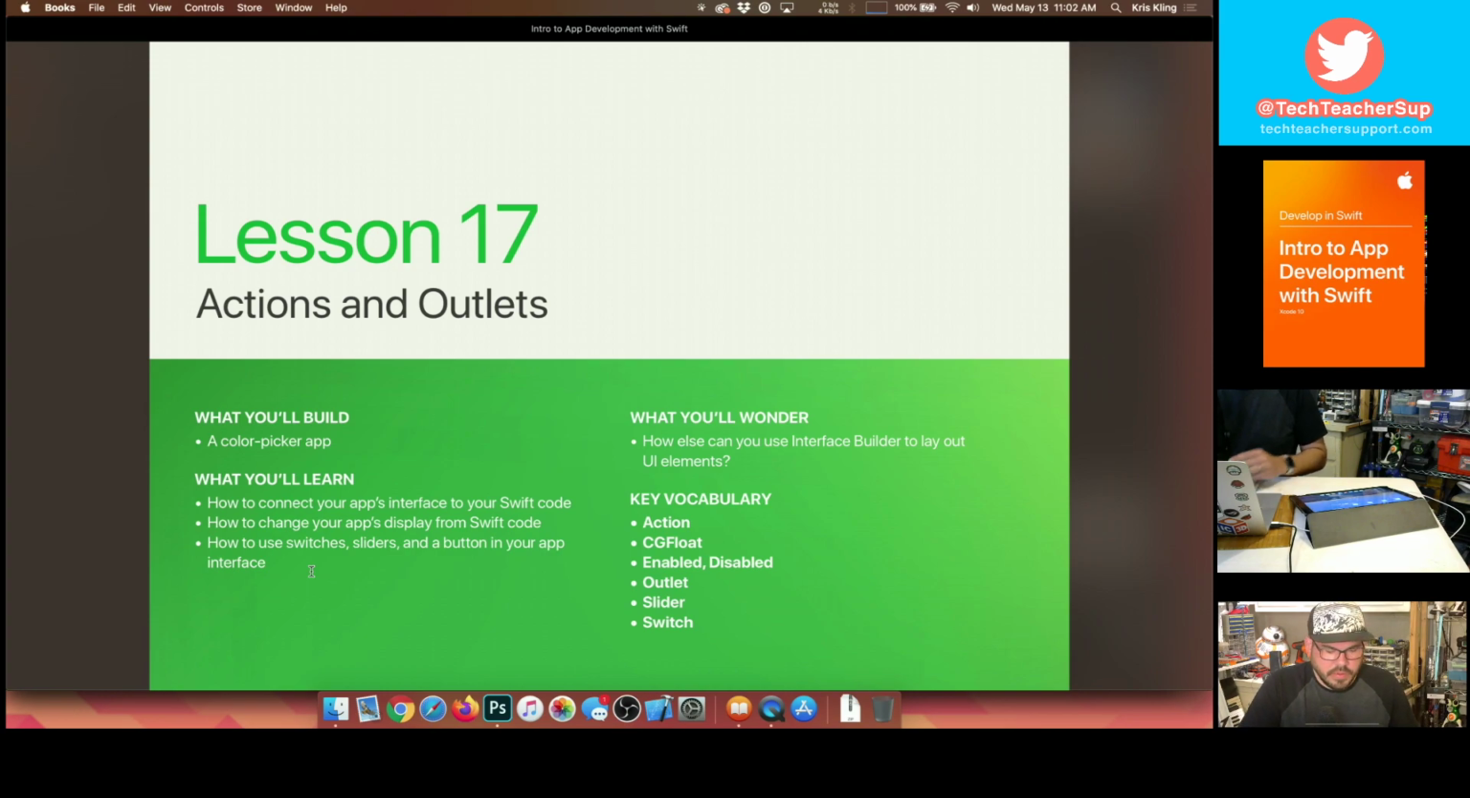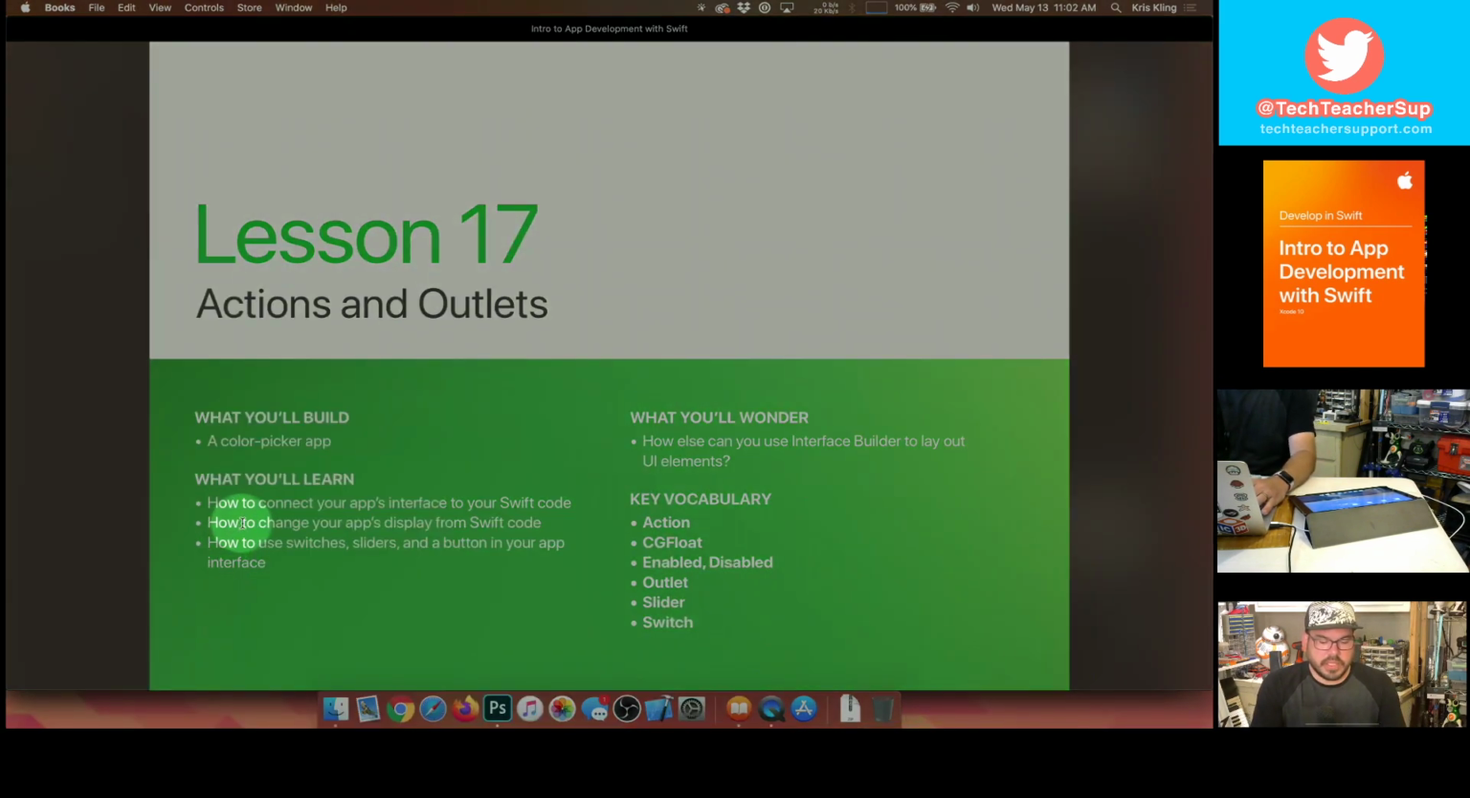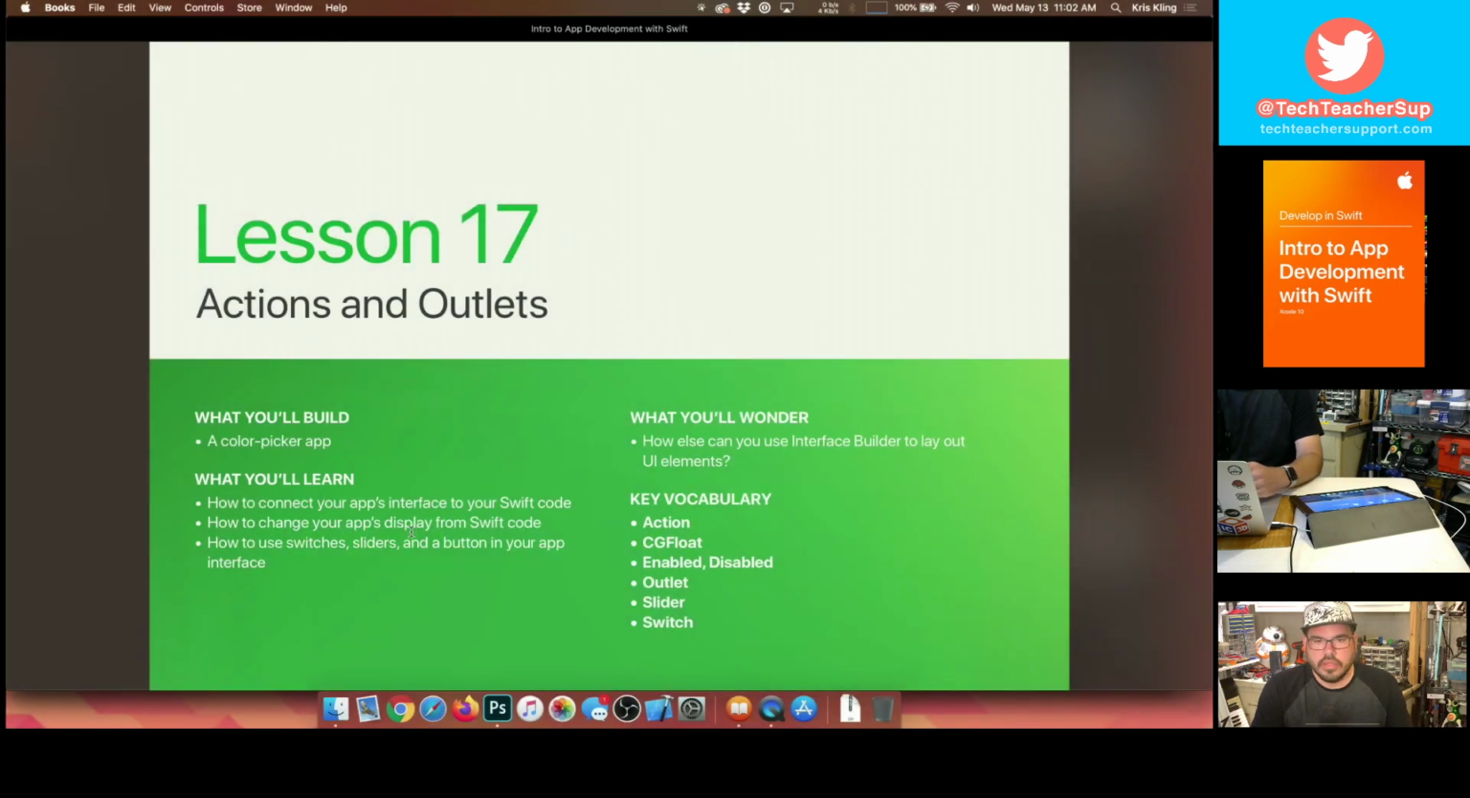Number 2 here, how to change your app's display from Swift code. So again, you're going to learn how to do backgrounds. You're going to learn how to do image views. You're essentially going to learn how your code can then talk back to your app and make things happen. So you switch a button and talk to your code, then your code says the button has been switched and sends back an image color. So those are actions and outlets. Those are 2 really big themes when it comes to apps, because that's how the user interface functions. You do an action and it reacts by running some code.